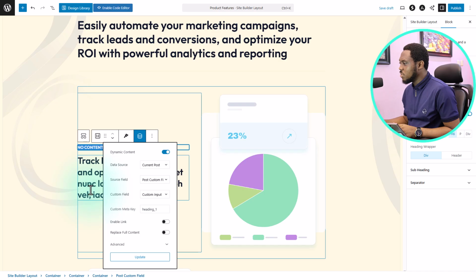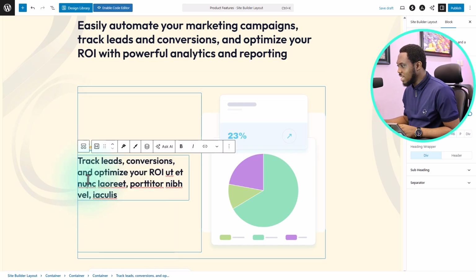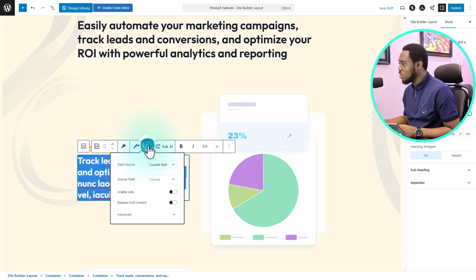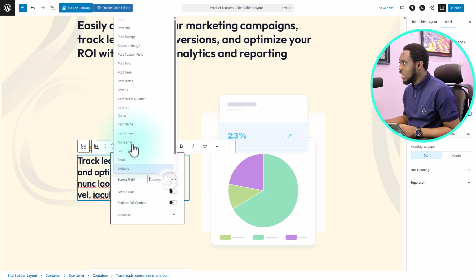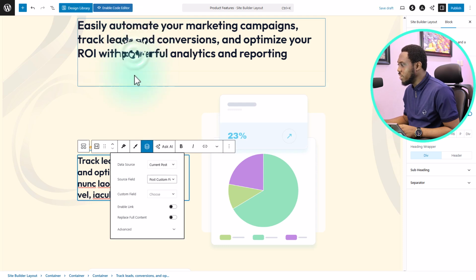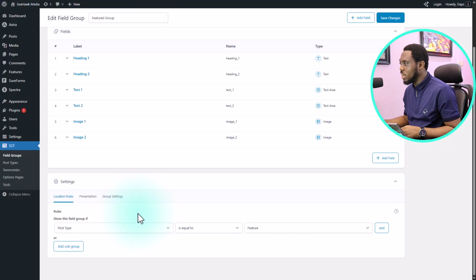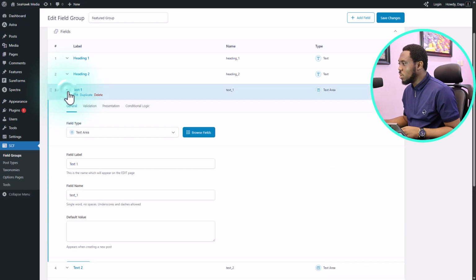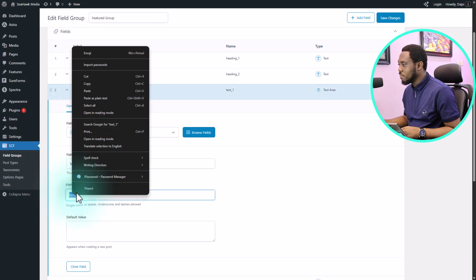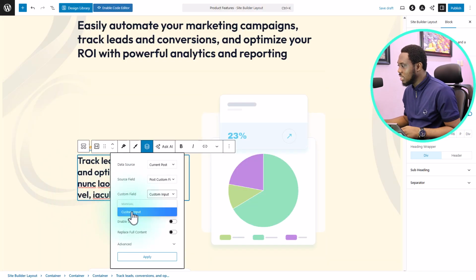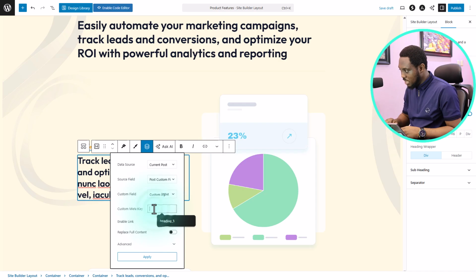That's good. So the next thing here is text 1. We want to do the same thing, and we want to come here, current post, and then make this post custom field, very important, and then custom input. So now let's go back as well. Let's come to text 1. We want to copy this, which is the field name, and let's come back and paste that here as our meta key. Super cool and awesome.